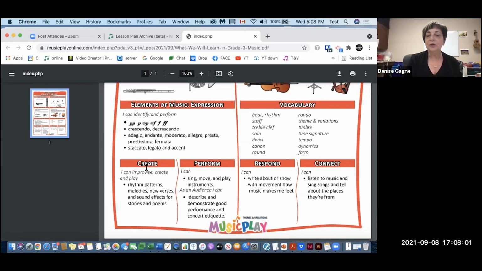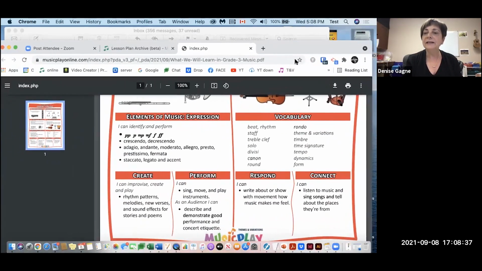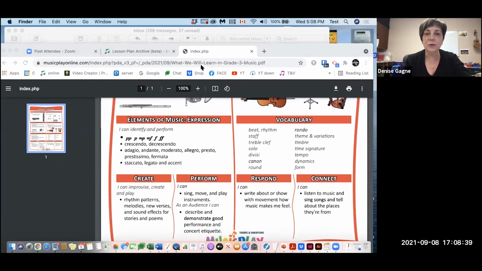So the creating and performing, I have to remember the words. And I can't remember. Respond and reflect is what it has in the Ontario curriculum, but it's essentially the same idea. And the connect in the Ontario curriculum is the connecting to what cultures it comes from. So the words up here might be a little bit different, but the actual ideas are very, very close and very similar. If I can find Lisa Snow's, I can show you Lisa's.